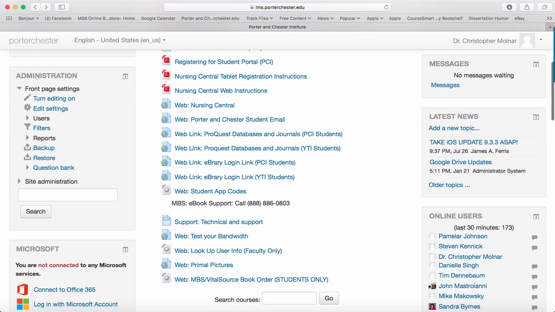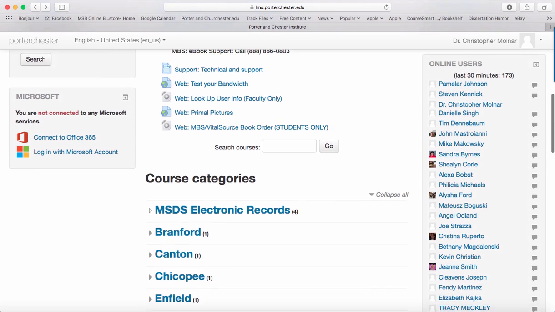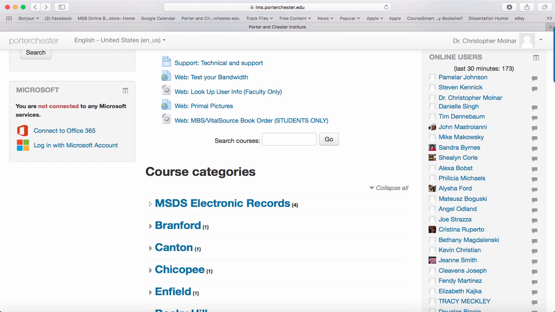The other thing that's on here is the ordering of their books. Books don't automatically appear in the student's bookshelf. For Porter & Chester, in their first term, first week of school, they go in here and order their books. It only takes a couple minutes, if that, for them to appear on their bookshelf. For YTI students, they have to go in every term and order the books for that term. Just a different way books are done.